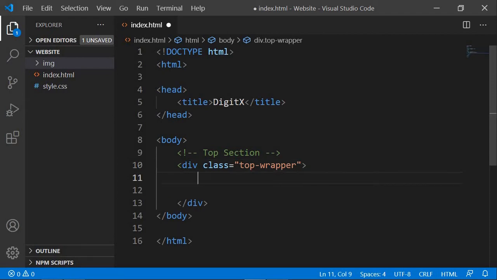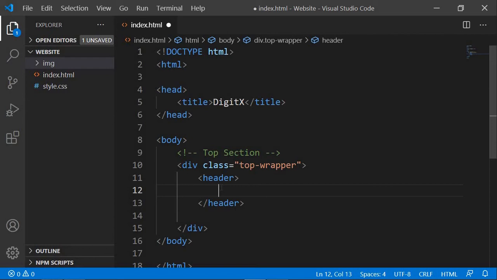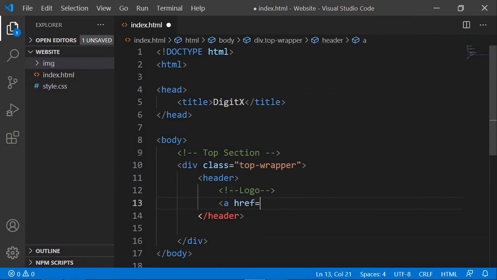So inside that we will have a header tag. If you don't know what a header tag is, it's basically a div tag, just the name is changed to header so that it's much easier to distinguish when you code. Inside this header tag we're going to have the logo and the navigation links. So let's create our logo, and for the logo we're going to create an anchor tag, a href equals hash, and we're going to set the class to logo. Close that up, and inside this we're going to write DigitX.